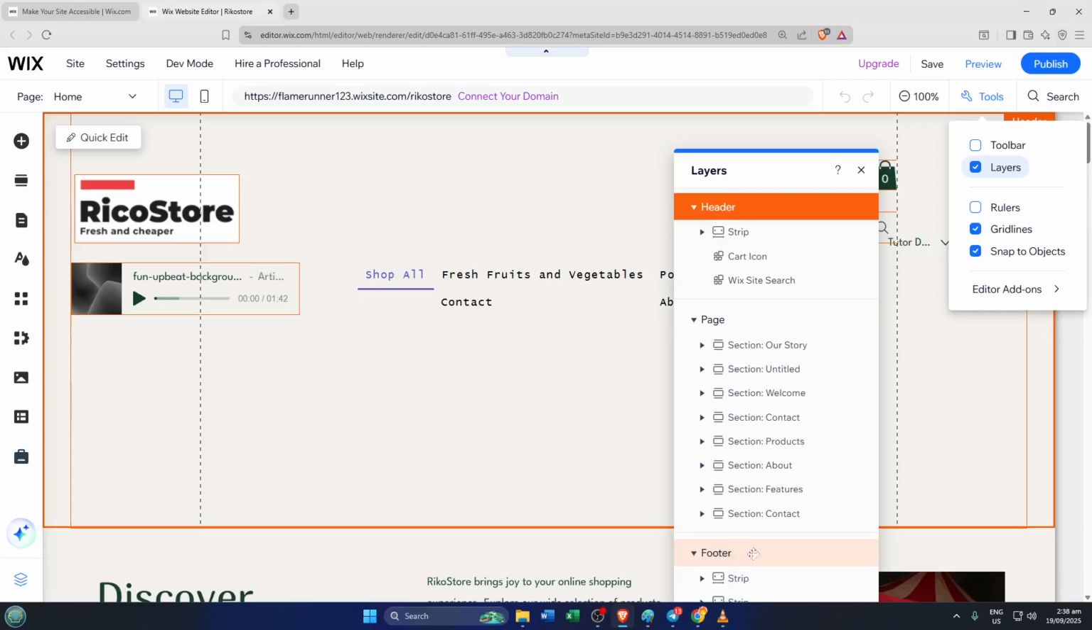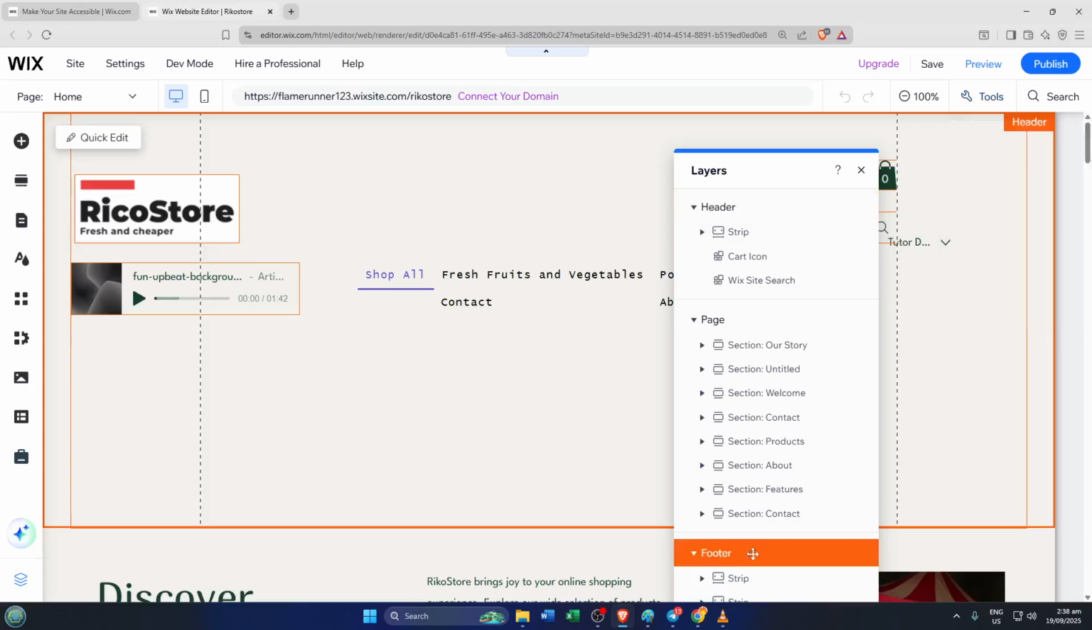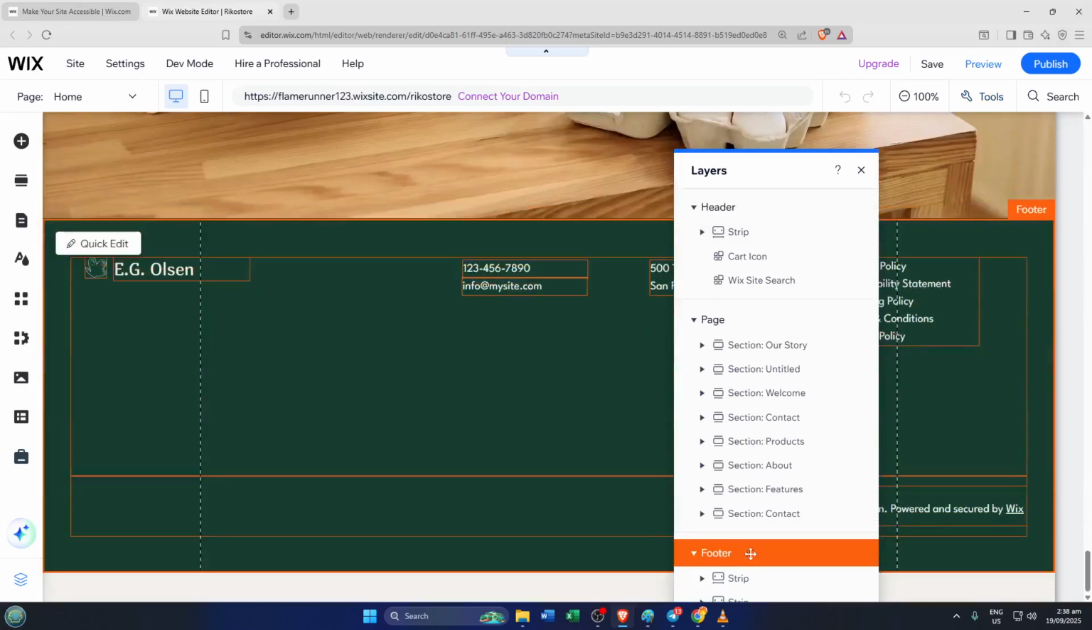Now, with layers enabled, find and click on the footer itself. If you're not sure what counts as the footer, just scroll all the way down your page. Once you click on it, you'll see it highlight. That's how you know you're in the right spot. The footer might have things like text, menus, or even social links sitting inside it. Here is where you can get creative and make it your own. Once you've selected the footer, you can start editing.